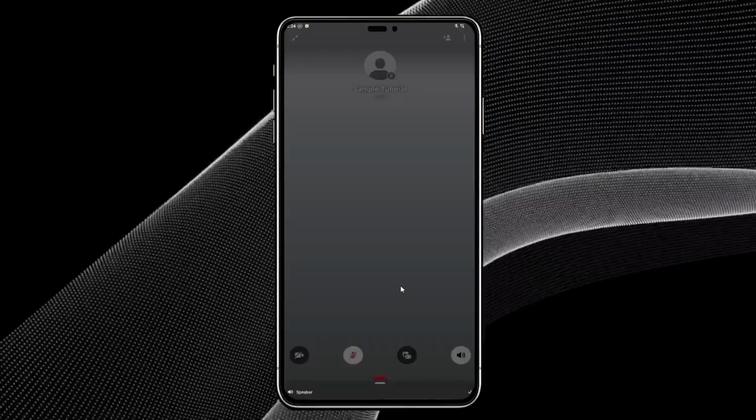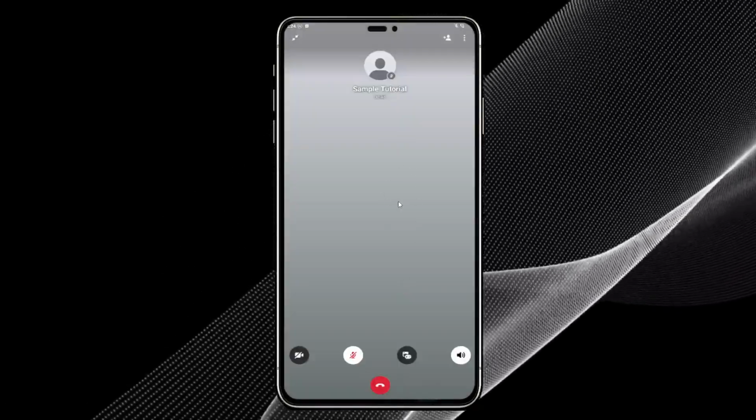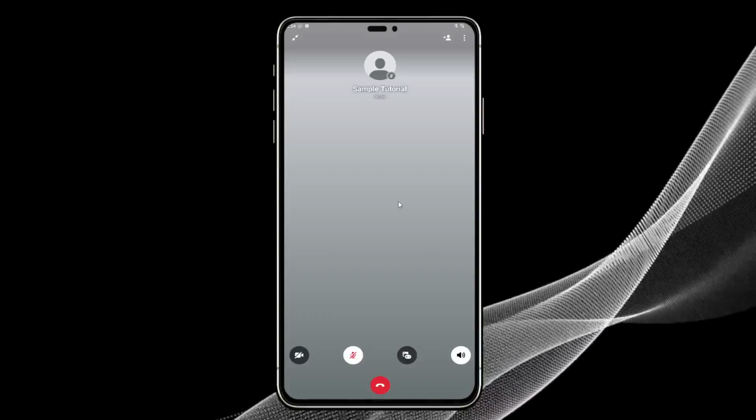And that's it. You've successfully made a voice call in Facebook Messenger on Android and learned how to control the various audio features during your call.